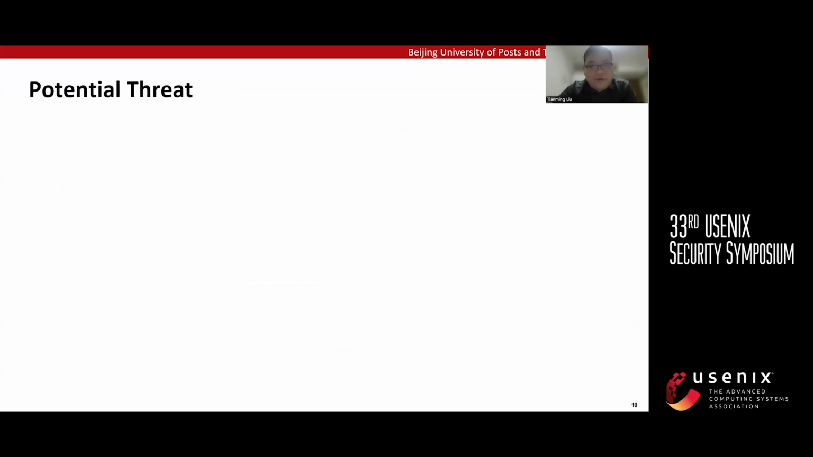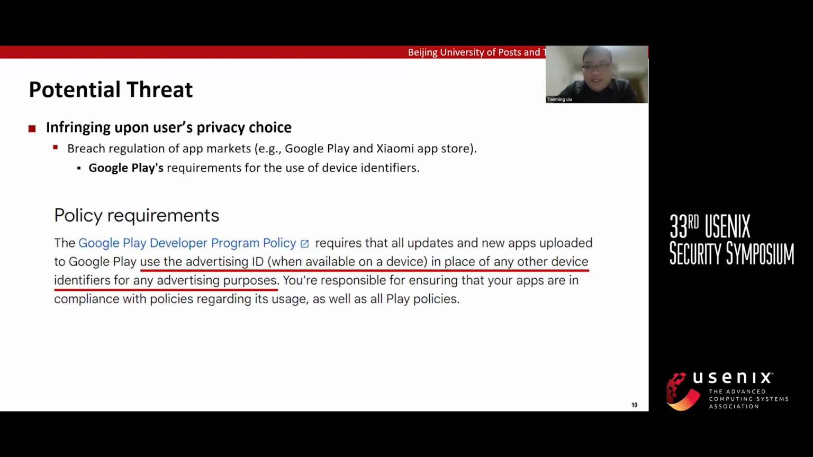So what is the security impact of such user tracking? Firstly, and obviously, it infringes upon users' privacy choices. Such tracking went completely behind users' backs, and users have no say in this. It also breaches app market regulations that generally demand apps to exclusively use the advertising ID for tracking.